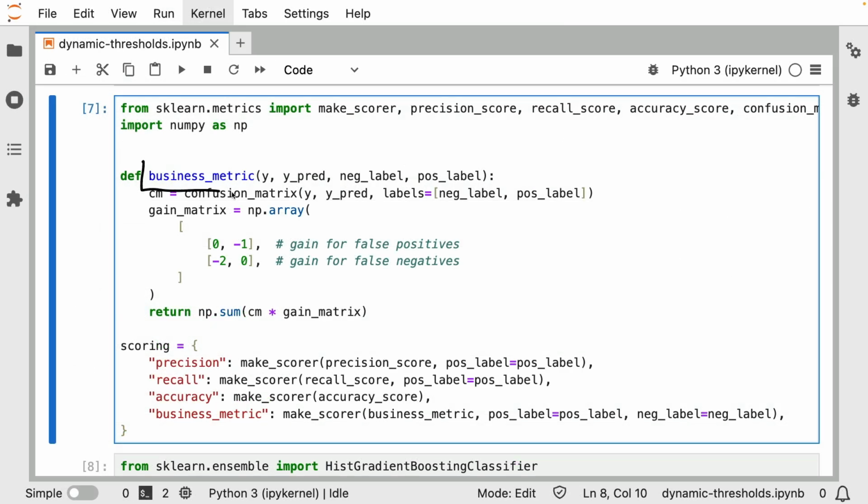And so I've defined a custom business metric below over here that implements just that. I have my actual values and my predicted values, and I also have a negative and positive label that I'm passing along. This is important for this dataset because I'm not dealing with ones and zeros. But from here, I am effectively just calculating the confusion matrix as one might normally.